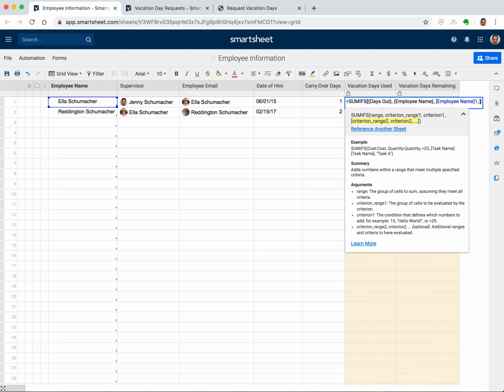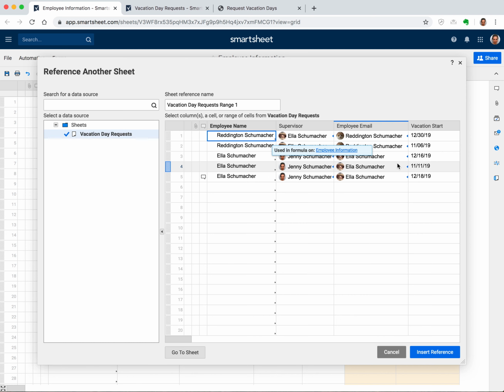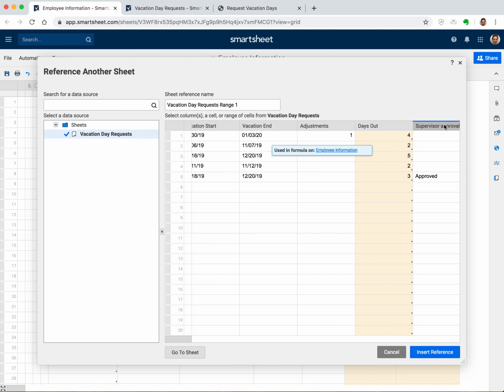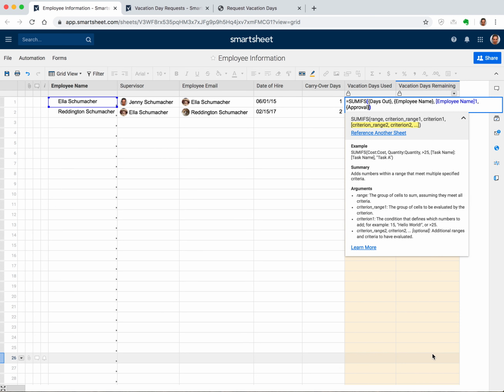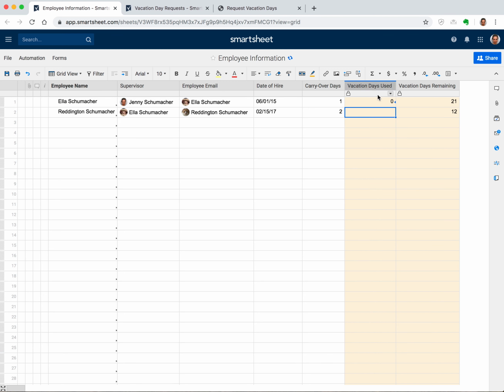All right, now we're going to do this again, but with the approval status. Okay, so we're going to reference another sheet, and now it needs to look at supervisor approval. Call this approval. Insert the reference. What is it looking for? We only want it to add up approved. Okay, enter. All right, let me drag this down.